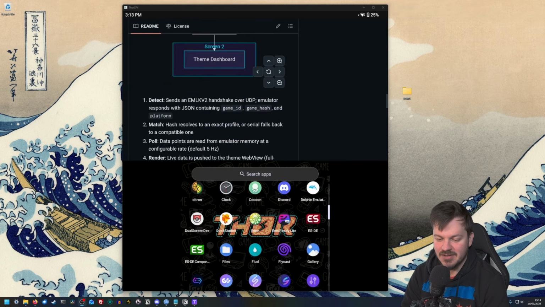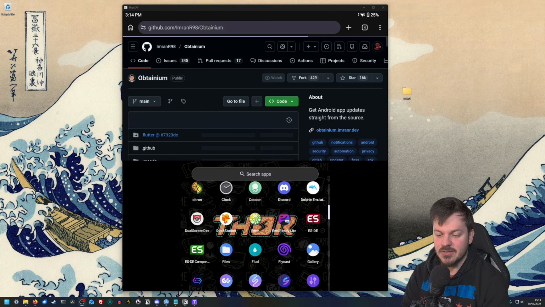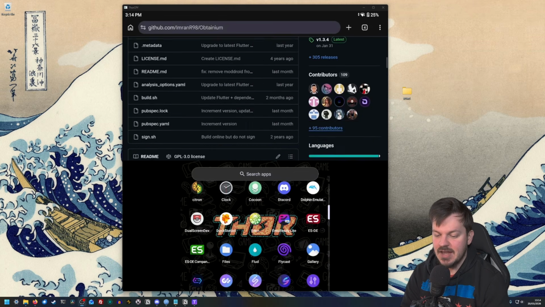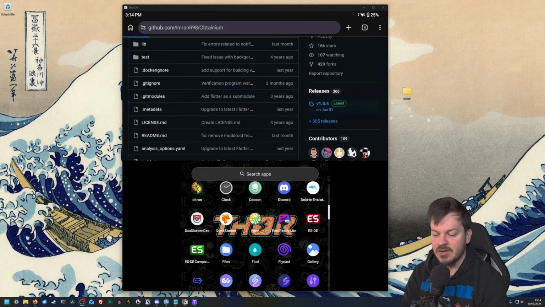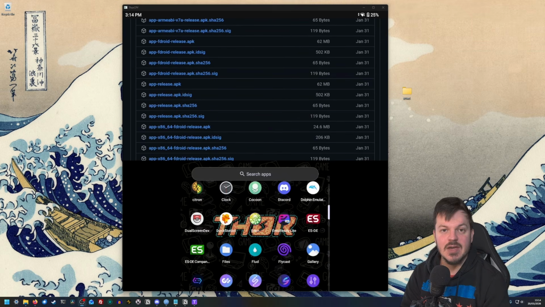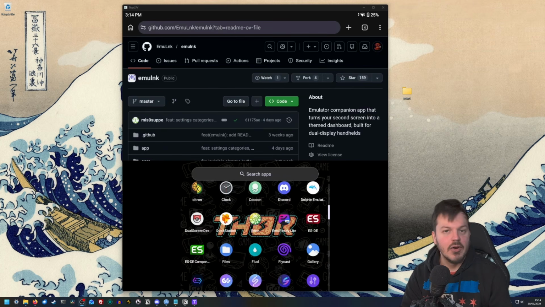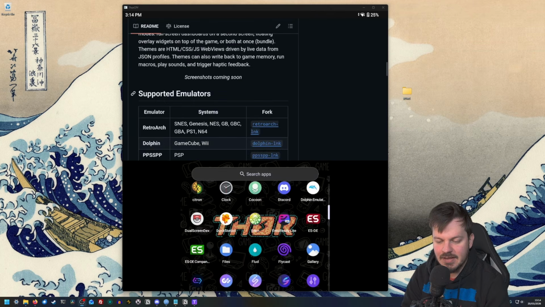In order to get it set up, the first thing we're going to do is make sure you have Obtainium installed. If you've not seen any of my videos before and you don't know what Obtainium is, you can just go to this link here, which I'll leave in the description, and install Obtainium by going to the releases, whichever the latest version is, and downloading the app release APK and installing that. Obtainium is basically a way to monitor GitHub updates and things like that. So all the emulators and all the apps we use can be easily tracked rather than having to manually check for updates and things like that.